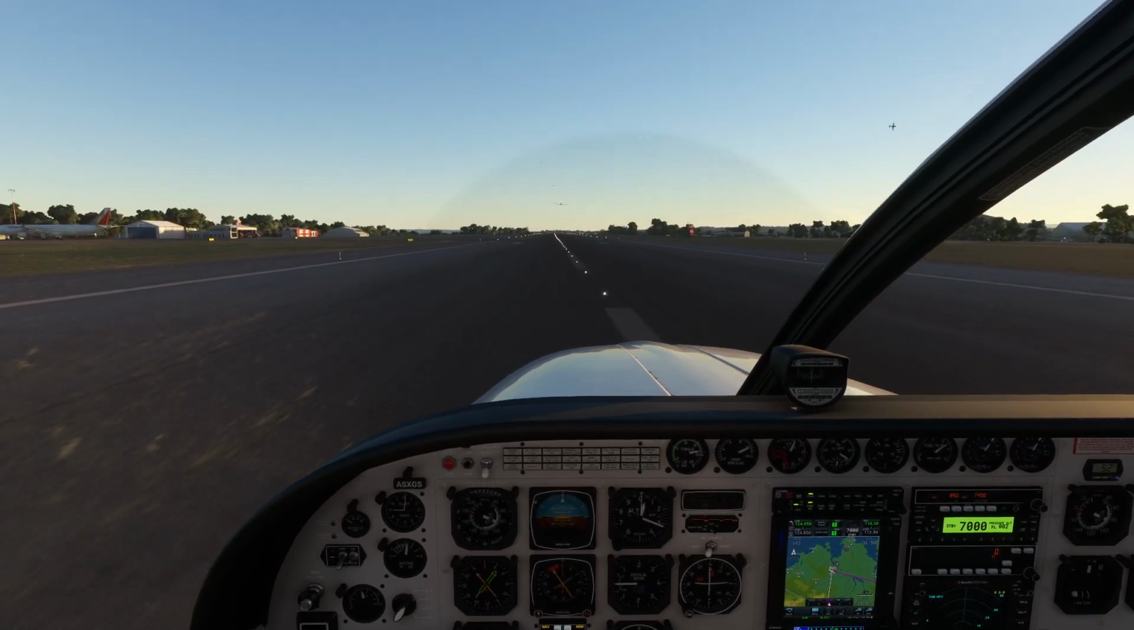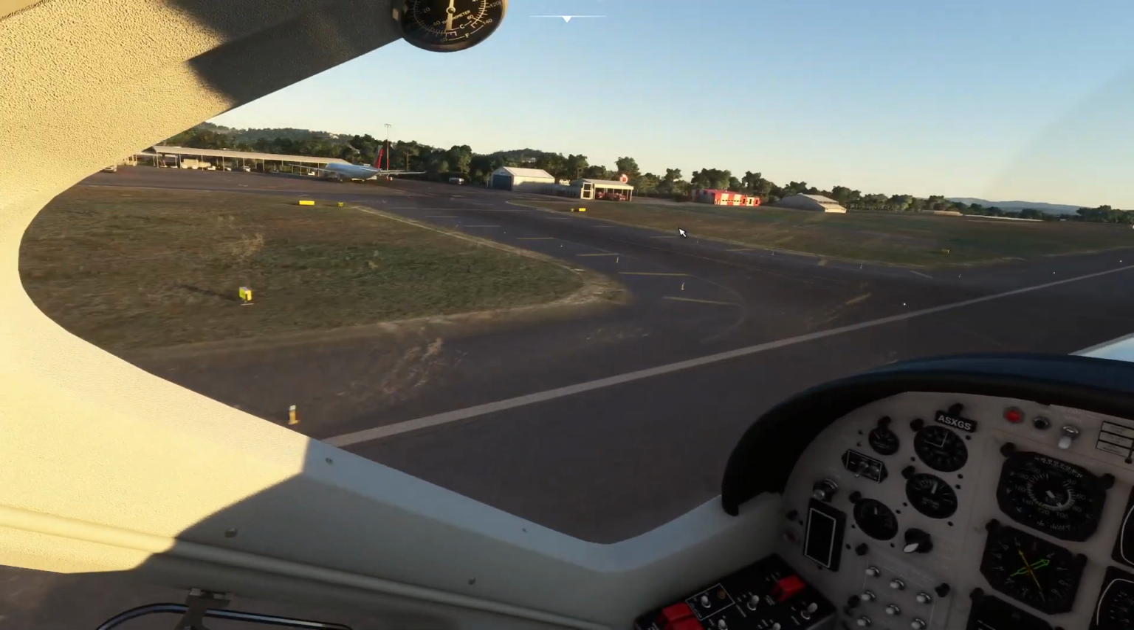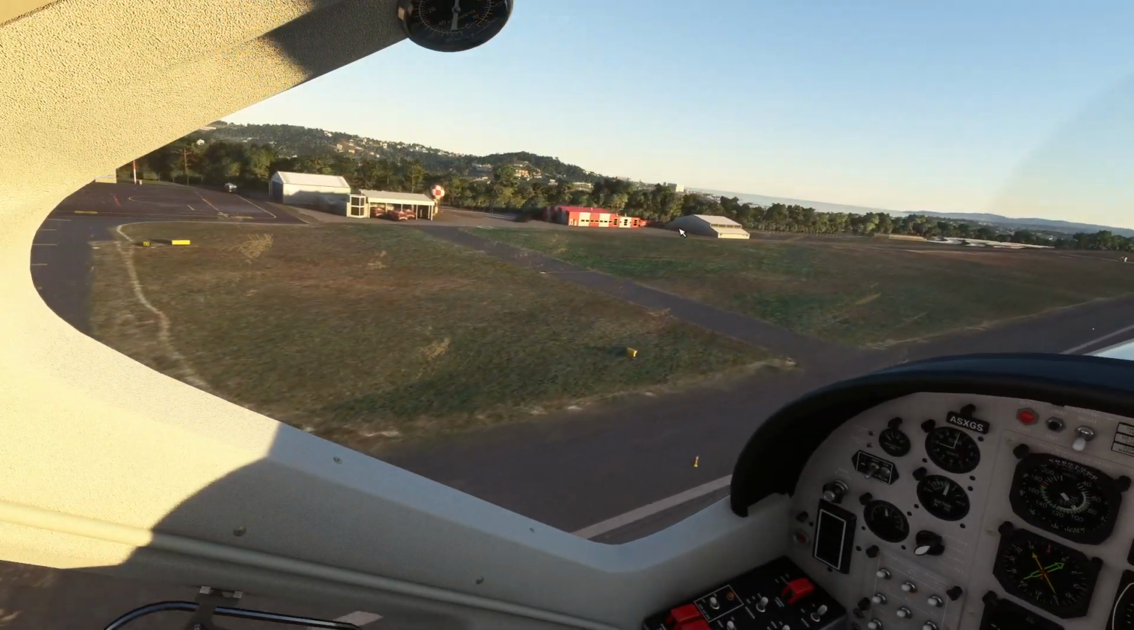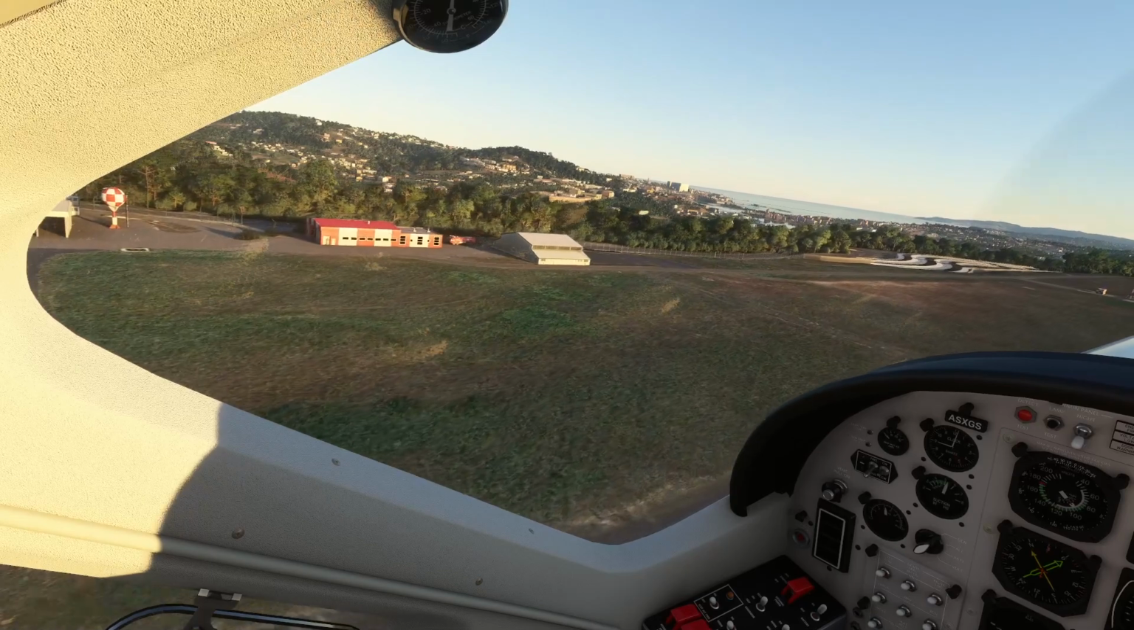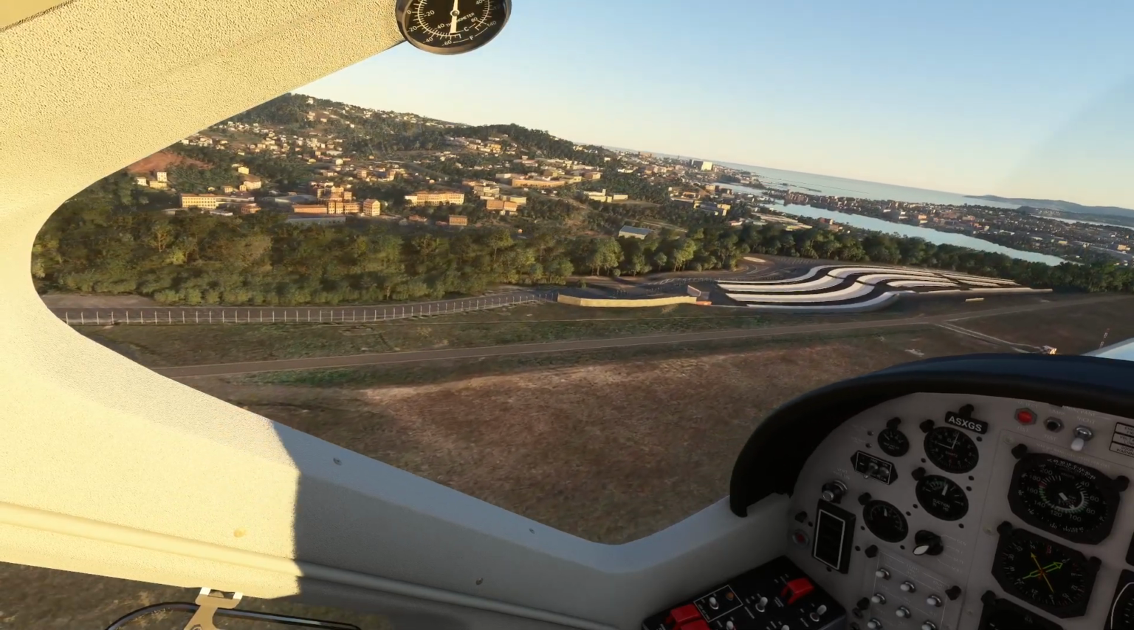This is quite a detailed airport. It is, isn't it? I think this might have had special attention as well. It's just not as much to see as some of the others.